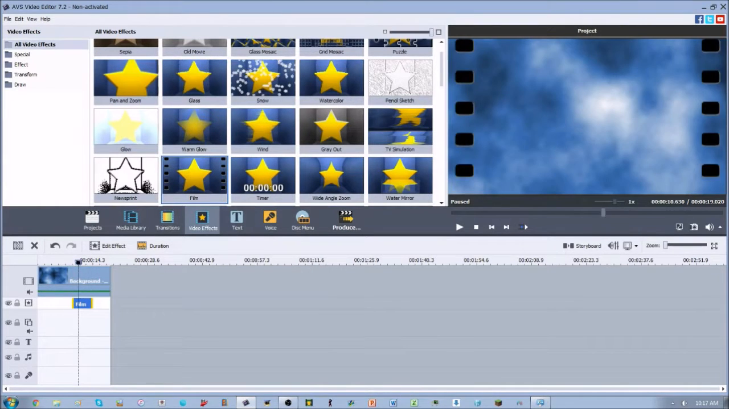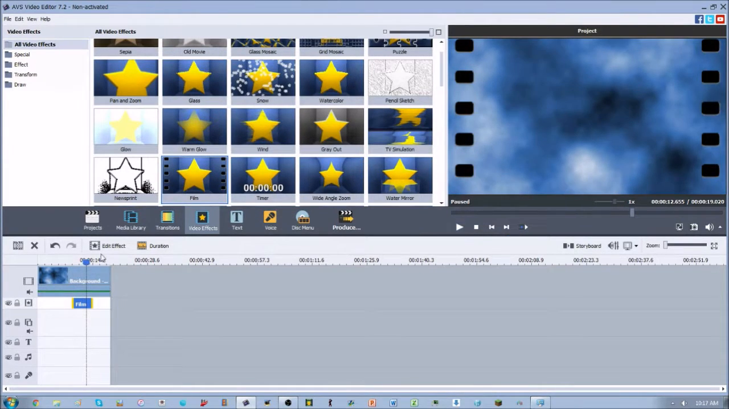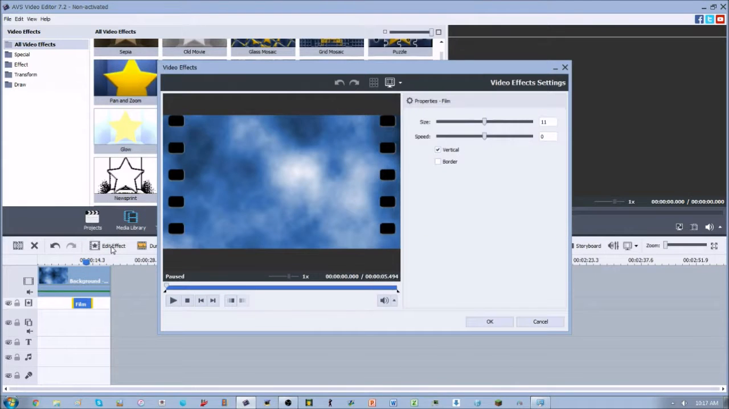So right away, the obvious thing you notice is it adds this picture PNG video overlay, and it really doesn't do anything, but it just adds those dots like it's old style millimeter film, just like that. However, you can do some options with this.